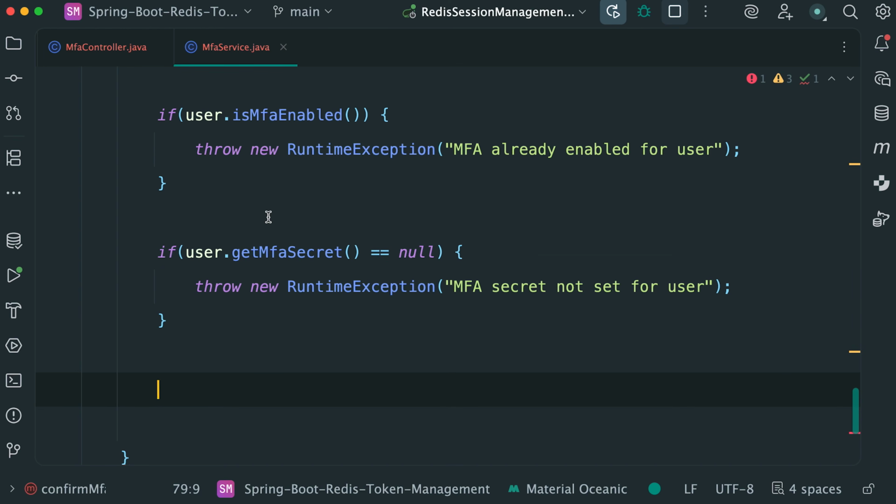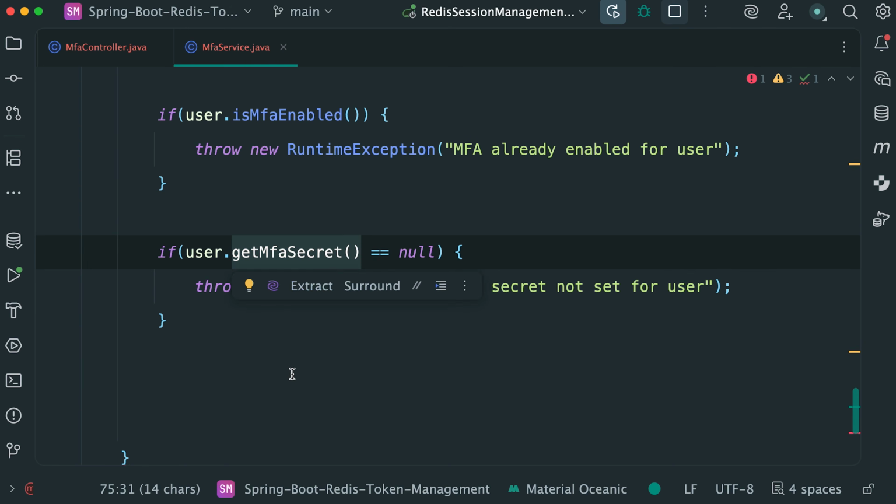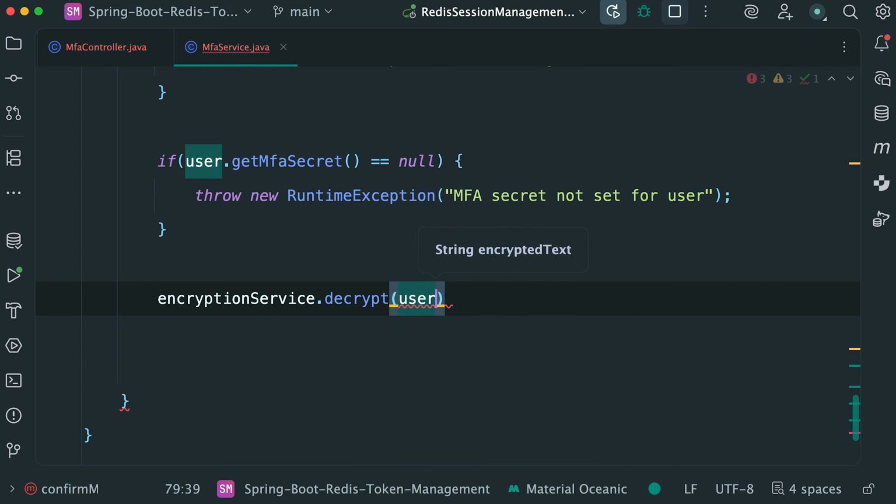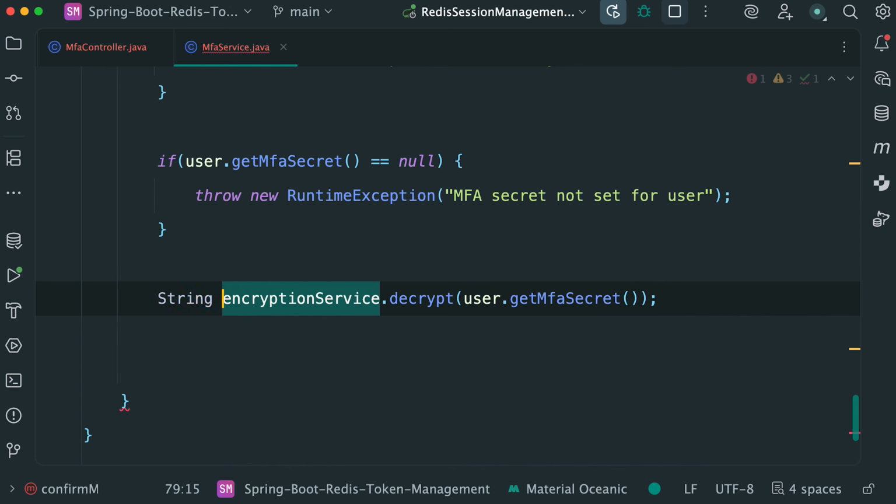If everything is fine, meaning MFA is not enabled yet, but the secret is safely stored, our next step is to verify the code. We have stored the encrypted value of the secret in our database, so we need to decrypt it first. Let's decrypt the secret. Call encryptionService.decrypt and provide the encrypted text, which is user.getMFASecret. Store this in a string named decryptedSecret.